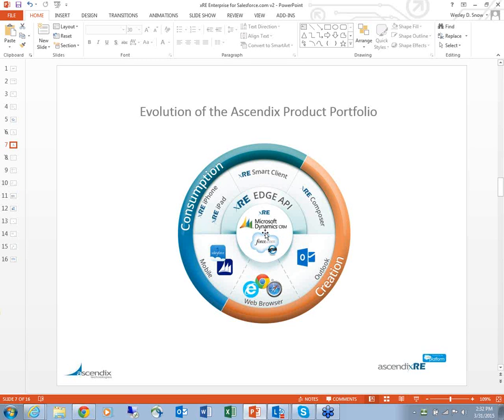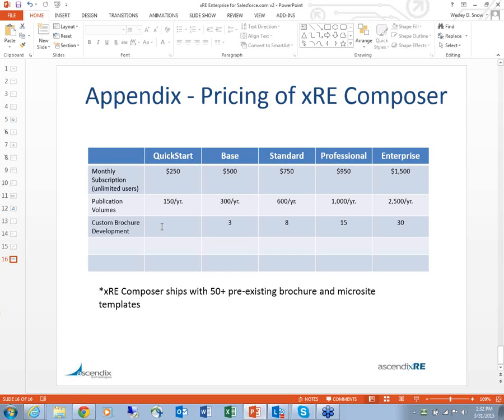However, if you are a subscriber, the integration is there. There's nothing you have to install per se. I anticipated the question, so I went ahead and put the pricing of xRE Composer subscriptions here on the back end. The way this works, as is true with some other marketing tools, is that you're projecting what your publication consumption is going to be on an annual basis, and that gives you an ability to go in and determine how many or what band you fit into.